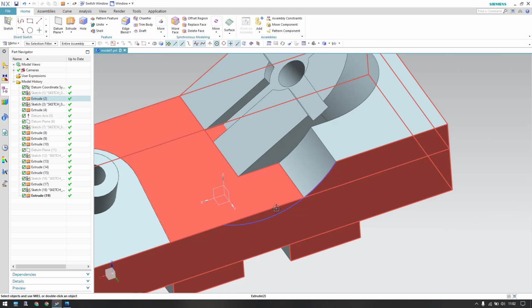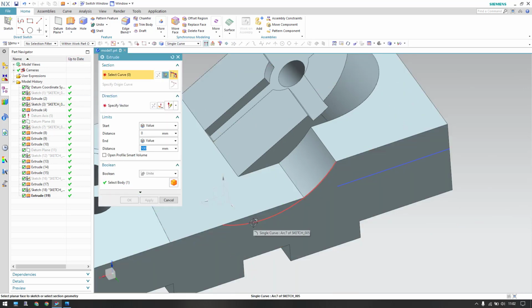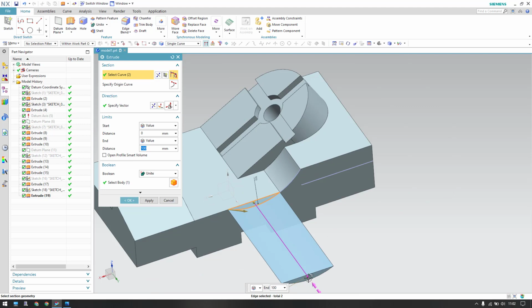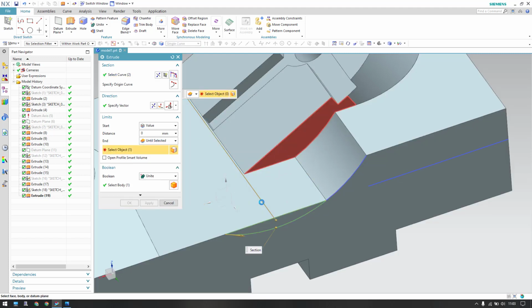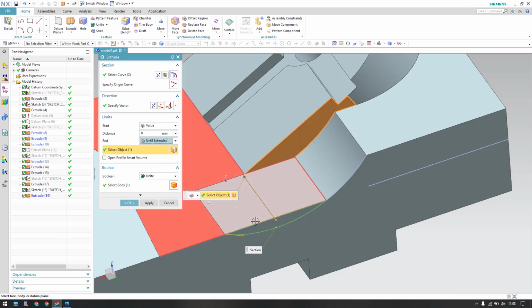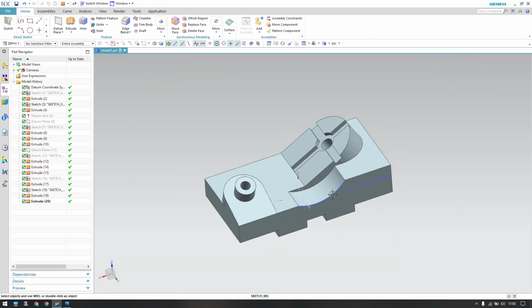So now we have to remove this extra material. So go to extrude, and stop at intersection should be selected, and this is the body that I want to remove. So how much should it be removed? So until selected. Okay guys, not until selected, until extended. So just select this, and it should be subtracted, and click OK.